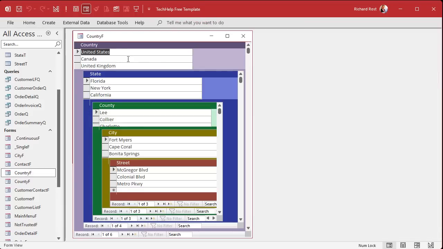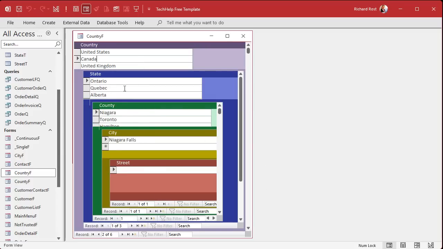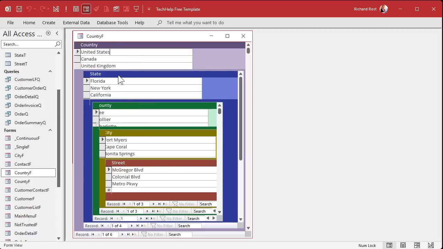That's much better. Okay, we can see pretty much 3 of them in each level. All right. There you go. All right. Canada. We got Ontario, Niagara Falls, some streets, whatever. United States, Florida, Lee County, Cape Coral. There's your streets.